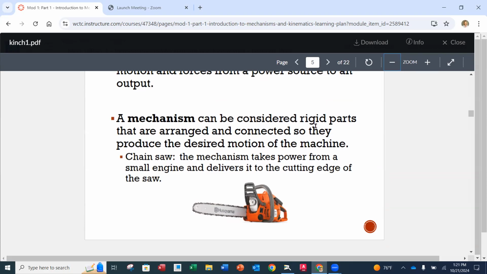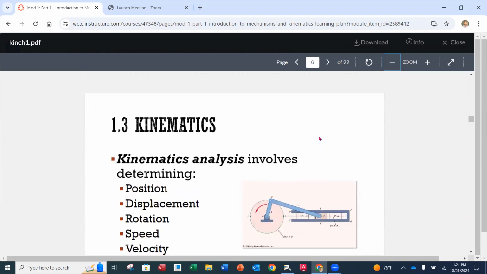So a chainsaw, for instance, the mechanism takes the power from the small engine and then it delivers it to that cutting edge of the saw. All right, that's its job, if you would. And the mechanism required to do that is what we would be interested in focusing on.